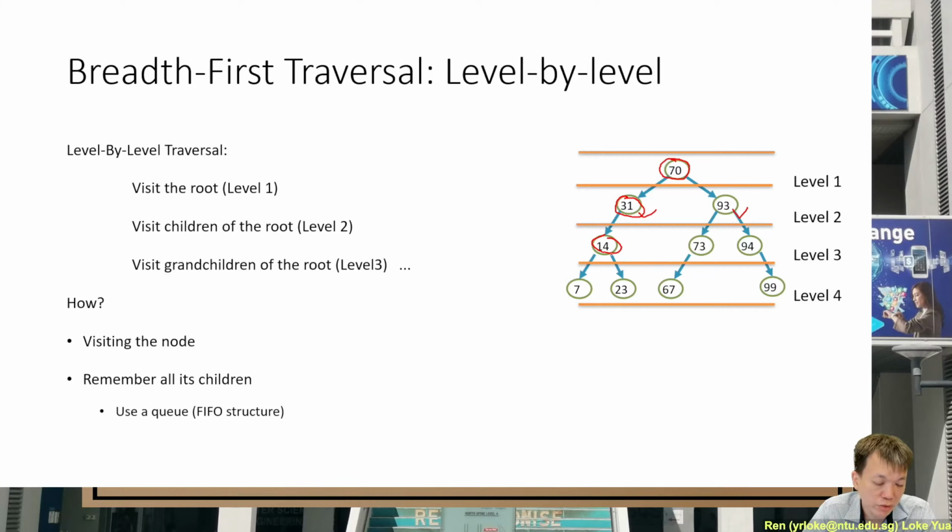This 14 will be visited after 93. So it is a queue structure. I need to queue all the nodes I find. When I visit 93, I will find 73 and 94. These two nodes are supposed to be visited after I visit 14. So it's in the queue. First in, first out. The first node you found will be the first node you process. So it's queuing.